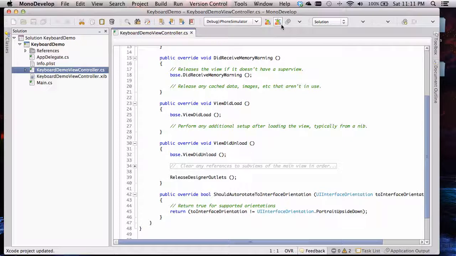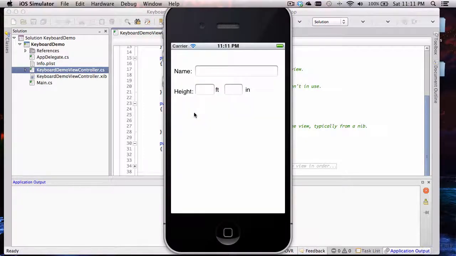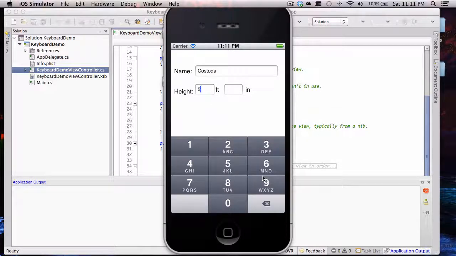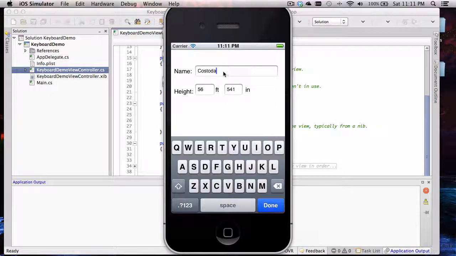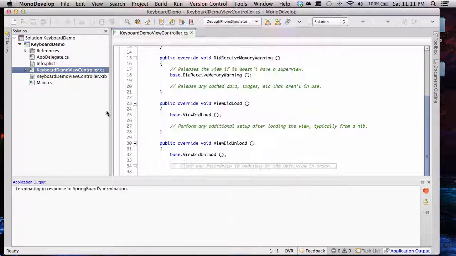So let's start by running this and showing what will happen if we don't tell the keyboards how to interact. I'm going to go to the name box and start typing. We'll just type in Custoda. And I hit the enter key and nothing happens. I hit the done key and nothing happens. If I go to the text field and type in numbers, nothing happens. The keyboards do not go away if I click somewhere. Now if I click back in the text box, it knows that I'm in the text box and lets me type more text. And if I click in a number box, it will let me type in more numbers. But realistically, it does not work like a normal iPhone app would, where when you click anywhere else, these would go away. We'll fix them different ways.